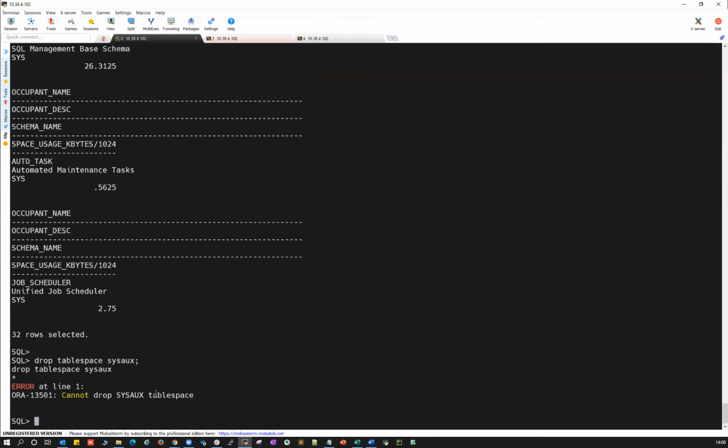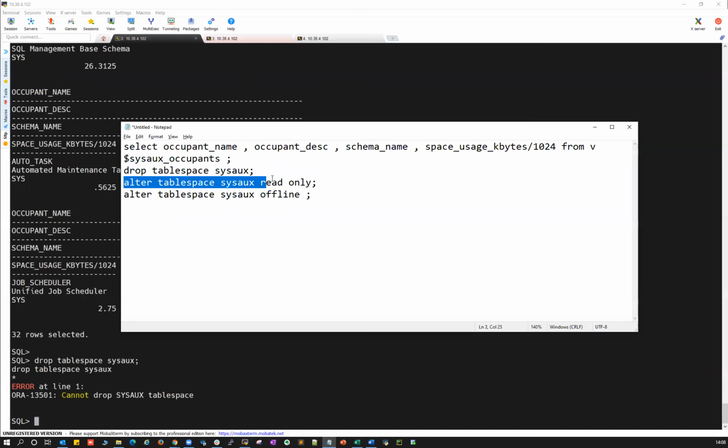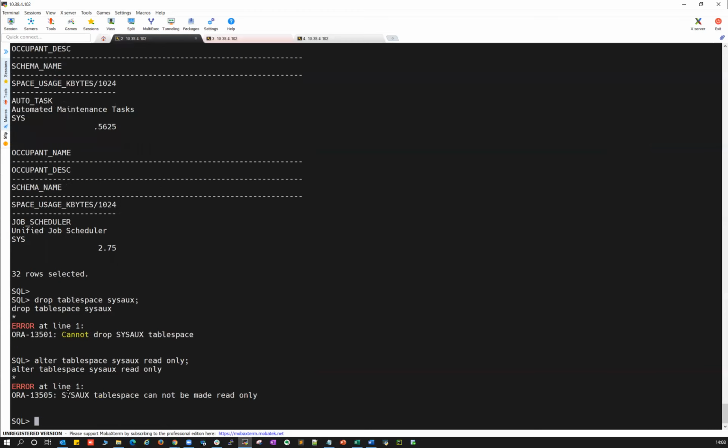Right, so the same command cannot drop your SYSAUX tablespace because that is a mandatory tablespace for your database to operate. And then try to make your SYSAUX tablespace read only. It says SYSAUX tablespace cannot be made read only because that's a mandatory tablespace that should always be online. Otherwise, you cannot operate your database.